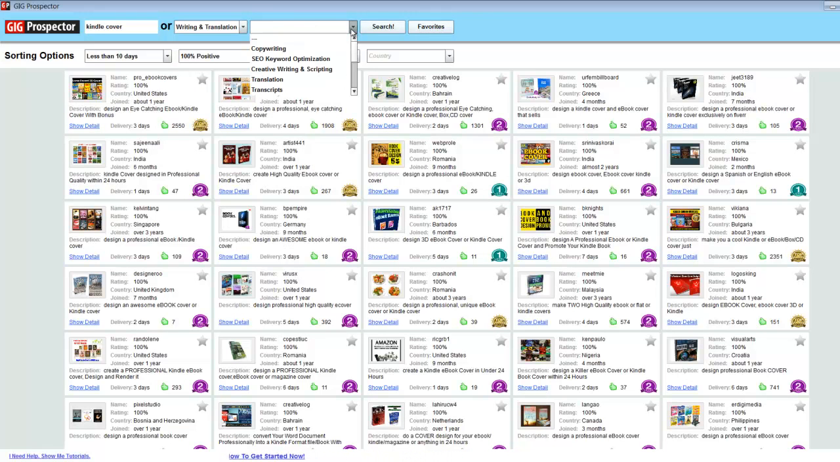And if you really, really want to narrow down, you can go into another category, right? So you can actually find people to proofread and edit your stuff too. Reviews. There's a lot of different things you can do in here. But I'm going to go into writing and translation and just go to that one, right? So we're in the default of all the countries right now. Less than 10 days.